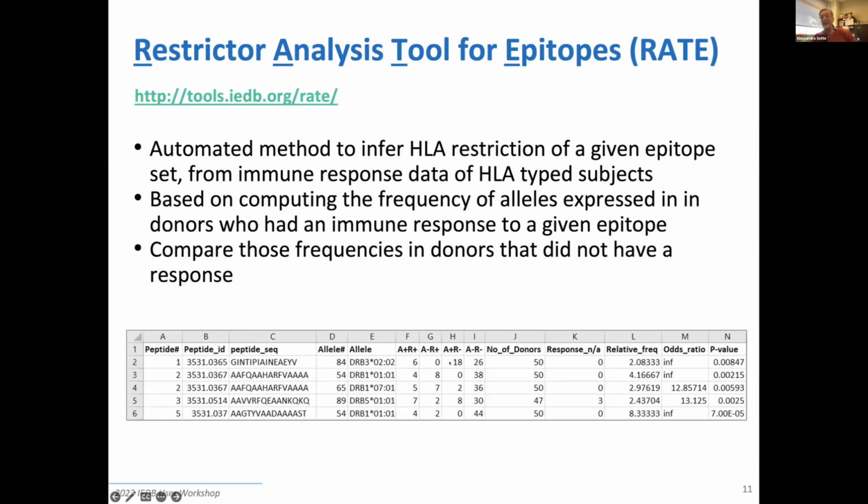Conversely, there are 18 people that have the allele that do not respond. So 6 respond and 18 don't respond. So about a third of the people that have this allele respond. And there are 26 individuals that do not express and do not respond. Based on this, you can calculate the relative frequency, the odds ratio, and the p-value associated with that event, so whether that is likely to be occurring by chance or is a significant association.